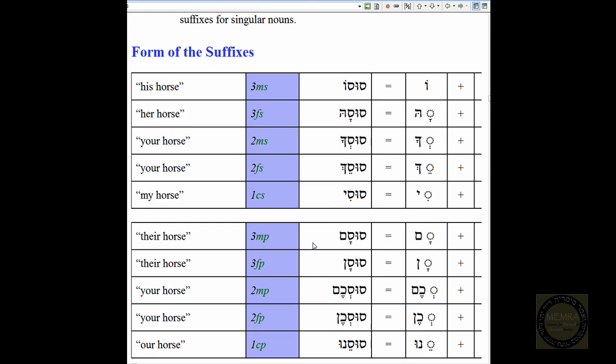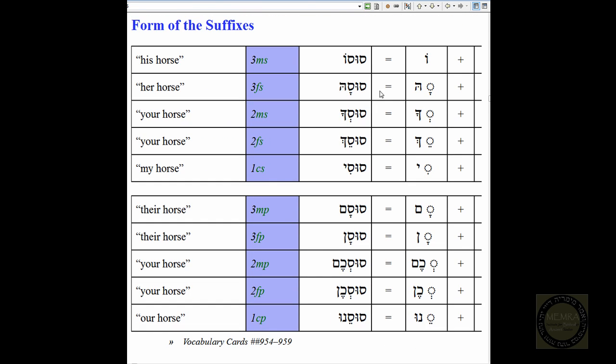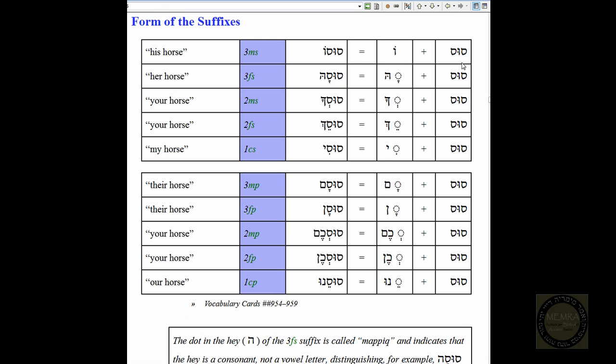So if we scroll up here, we have our noun sus. Let me make this a little bit smaller so we can get everything on the screen. Right here we have sus plus holam vav for suso. We see this, it means the horse of him, his horse, and so on. You're going to have to memorize these forms, specifically this column right here. And I have a separate video to help you do that. But that's what the pronoun suffixes are for.